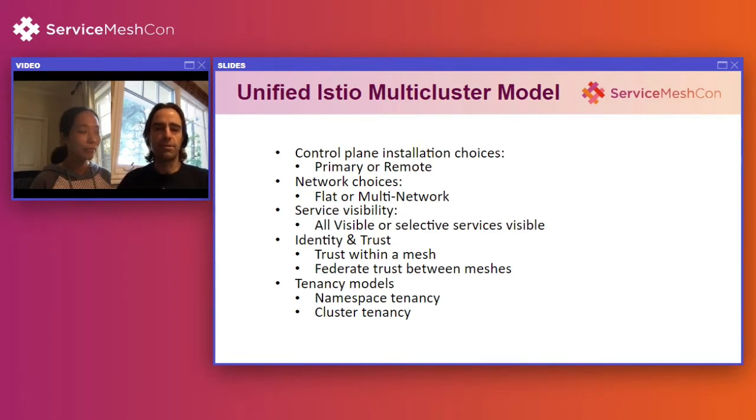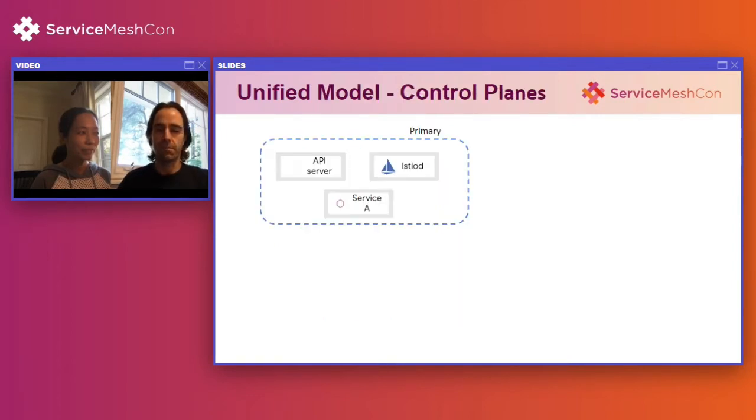We also talk in our multi-cluster model a lot about tenancy models, and Istio really supports two different models here. One is a namespace tenancy model where you don't worry as much about clusters, and it's really just the namespace name that determines the team name. That's the built-in model where names are treated the same if they're in the same namespace. But you can also use clusters as your tenancy model, where maybe one team owns a particular cluster. We recommend, even if you do that, that you still split out namespaces and make sure namespaces are unique.